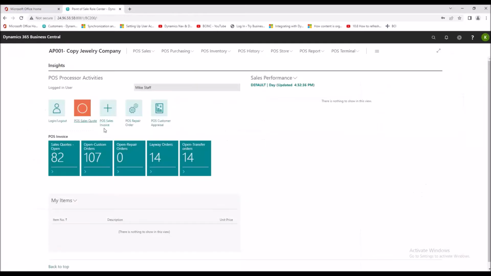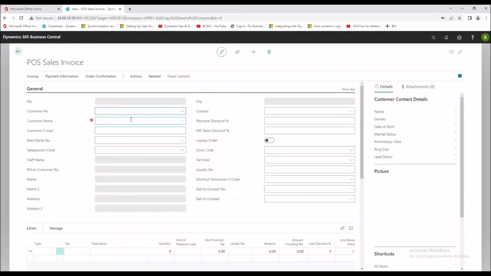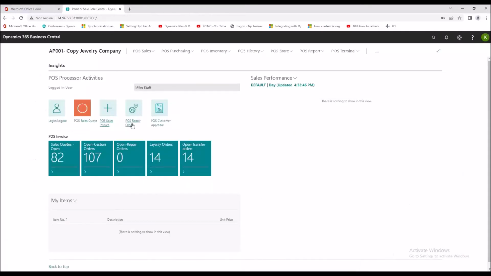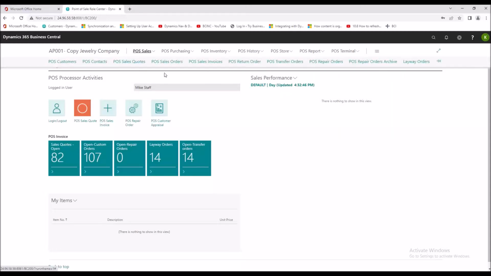If I was to go back, we have POS sales invoices as well. If I click on this, it'll create a new sales invoice, or a sale that I would want to bring up. If I come back here, we also have POS repair orders, POS customer appraisal. A couple of things.